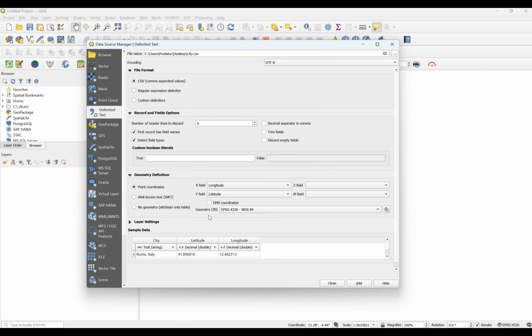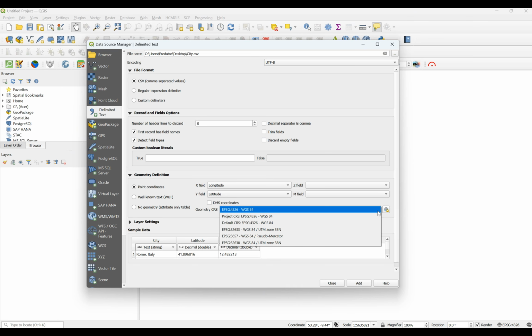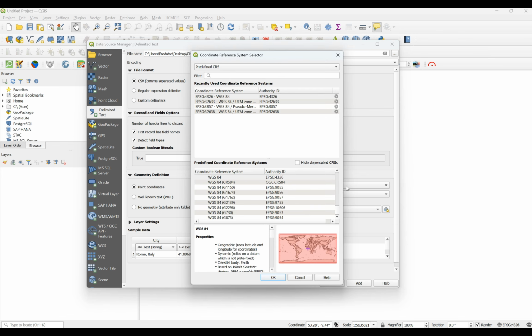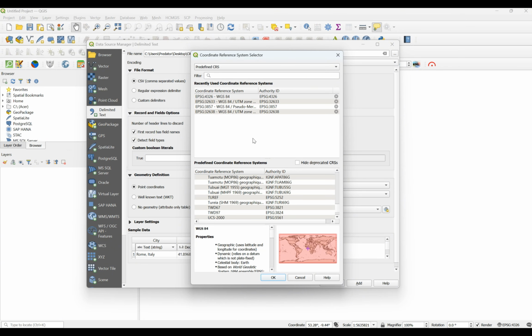And also, another most important part is geometry CRS. Here you can define the coordinate system projection. I'm going to leave it on default CRS since we have this WGS 84. If you don't have these options, select CRS and we will have something like this. You can define the coordinate system that you are interested in. And also here you can find different coordinate systems if you couldn't find them here.